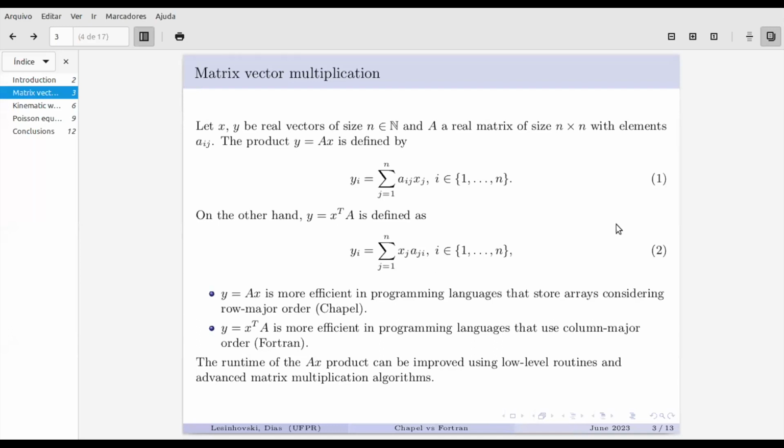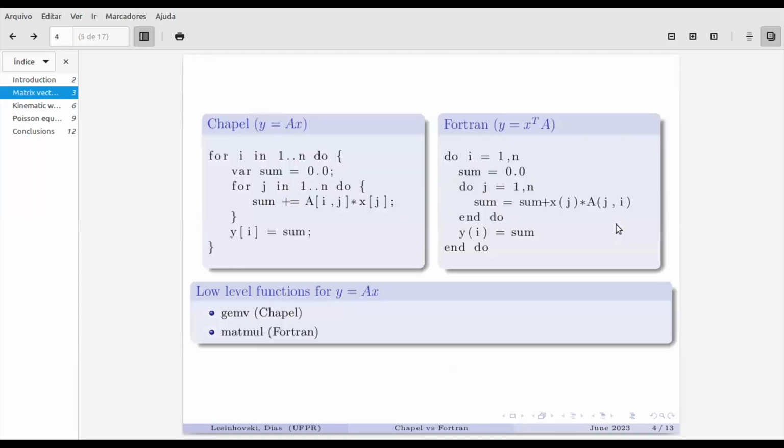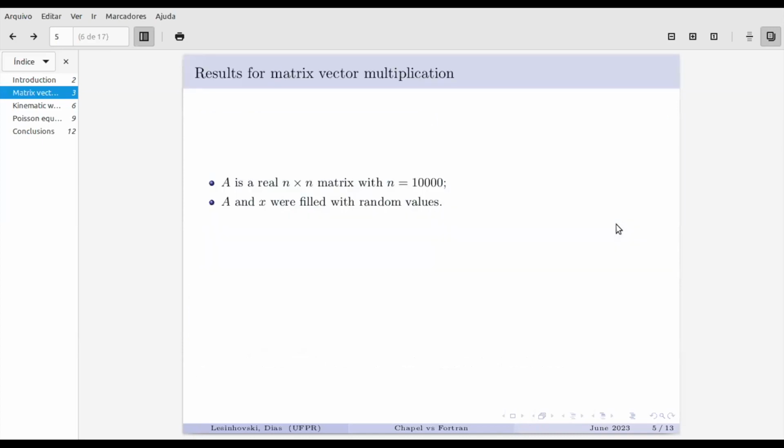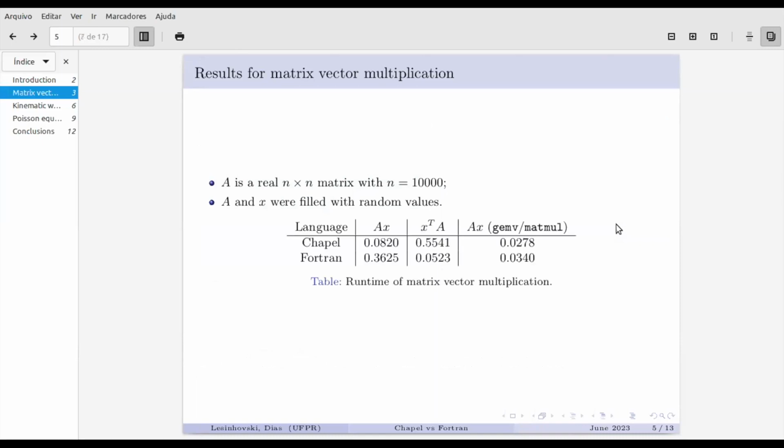Also, we can improve the runtime using low-level routines, and we will test these options. So here are the codes used in CHIUW and Fortran. And for the low-level functions, we use GEMV from the BLAS library in CHIUW and matmul in Fortran. A is a square matrix. We chose n equals 10,000, and A and X were filled with random values.